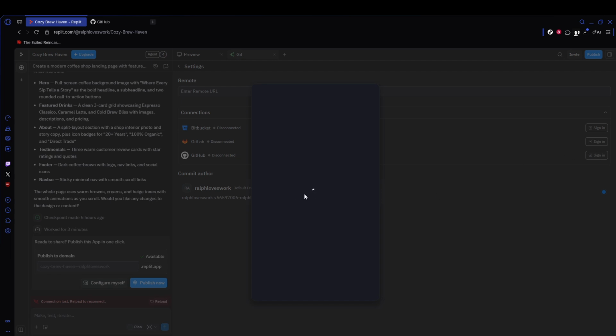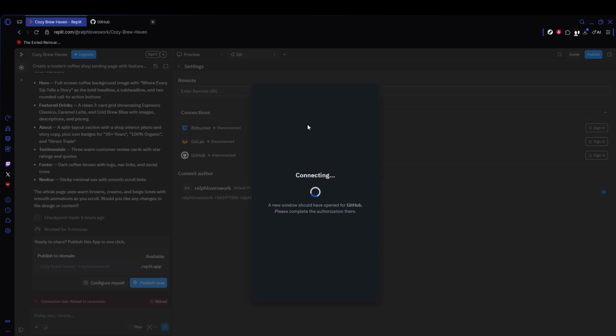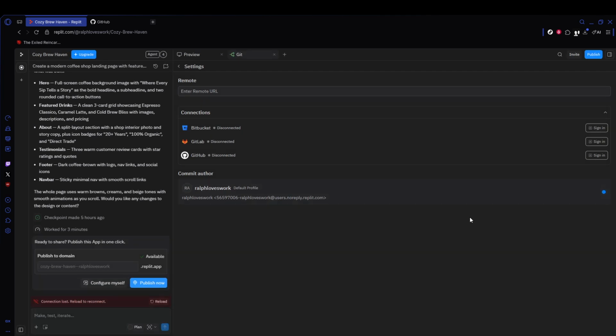If you don't see the prompt, check your browser's pop-up settings and try again. Also, if you have multiple GitHub accounts, make sure you're authorizing the correct one for this project. Once authorization is complete, your Replit project is connected to GitHub, and you're all set to manage version control right from the Replit interface. From here, you can commit with clear messages, keep your changes organized, and collaborate more smoothly, knowing everything is synced to your GitHub account.